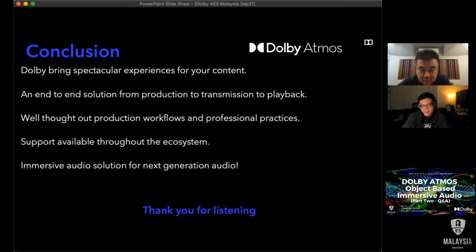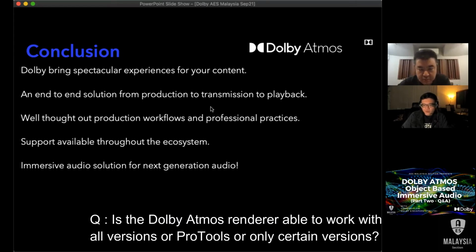First question would be: is the Dolby Atmos renderer able to work with all versions of Pro Tools or only certain versions? Okay. So the renderer, if you're talking about a production suite, has got to work on a Mac. If you don't want to work on a Mac, then you have to have two systems, and you could run the Dolby Atmos mastering suite on Windows and then spread it out to two different systems. However, Pro Tools, in the later versions, I think since 2018 or something like this, had the 3D renderer built in, a 3D panel built in, and then that will work.